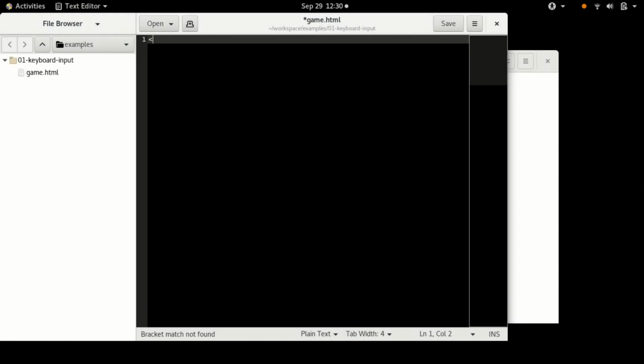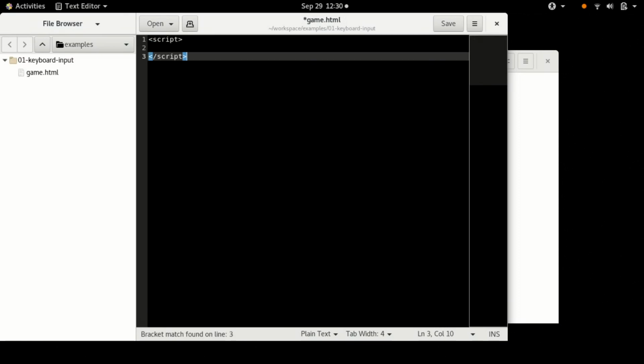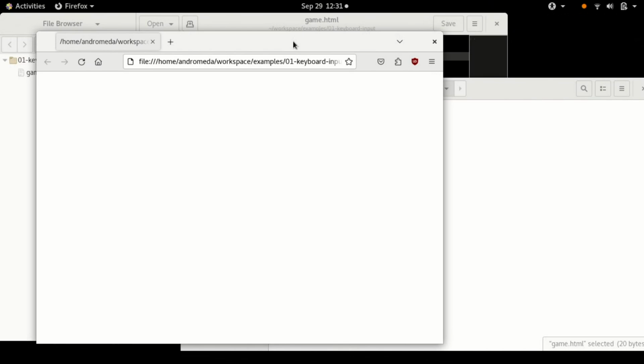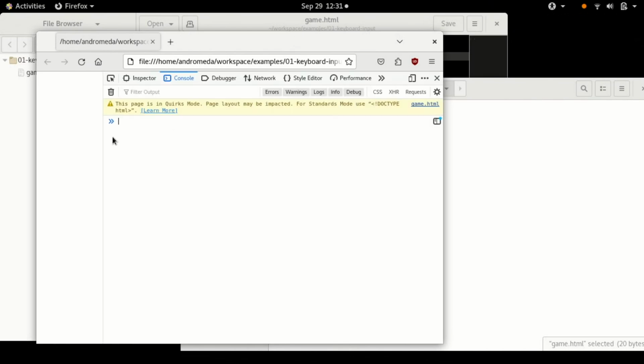Inside the game HTML file, add the following script tags to contain your JavaScript code. To test the HTML file, open game.html in your browser. Press F12 to open the developer tools. It's recommended to use Chrome or Chromium for easier use of the developer tools.